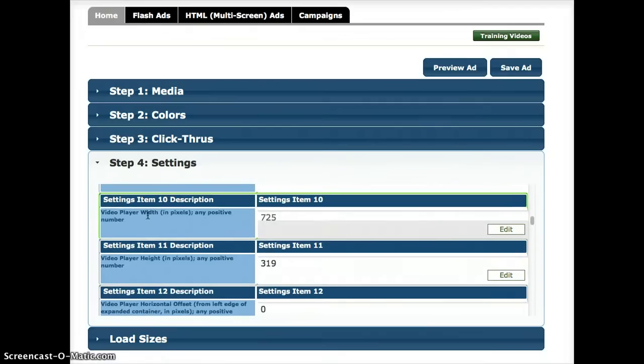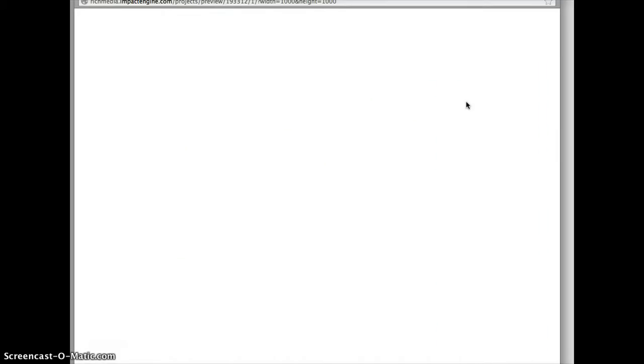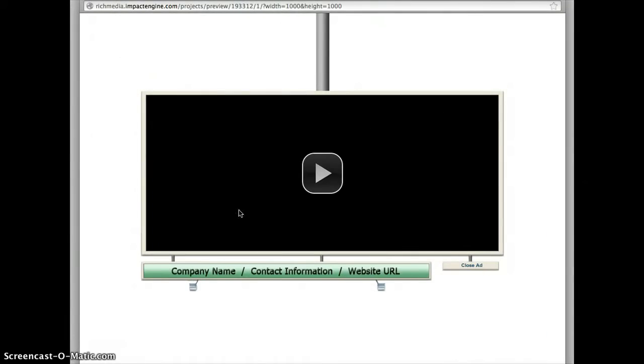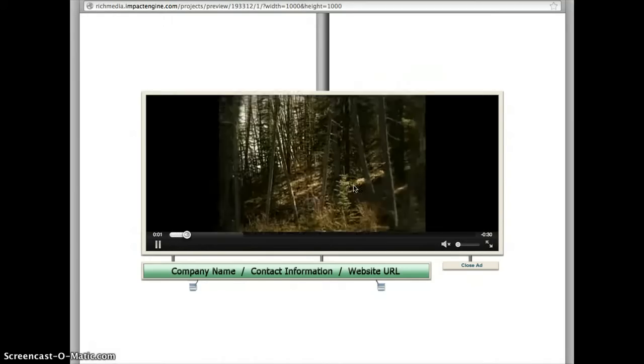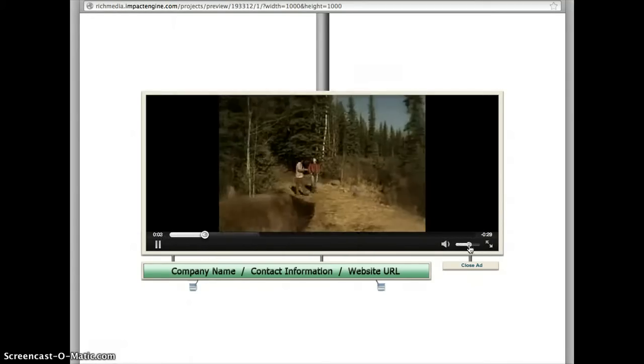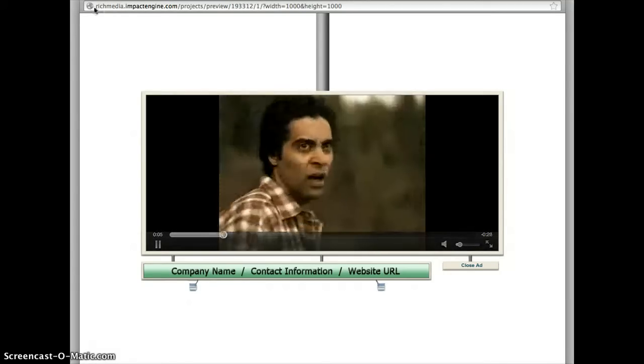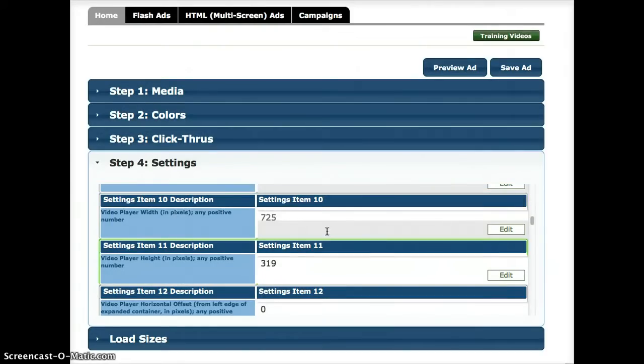Right now we have the video player height and width set to the full size of the expanded media container. So when we preview this ad, when we put in a video player, basically with the video player in here now, we've set it to take up the entire height and width of this container. You can click to play, have your audio play here. You can set the audio to auto start or not. And likewise, you can change around that video player size.